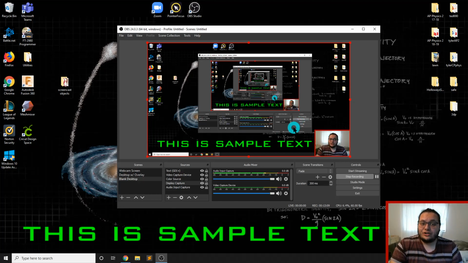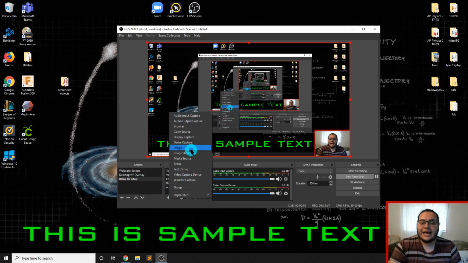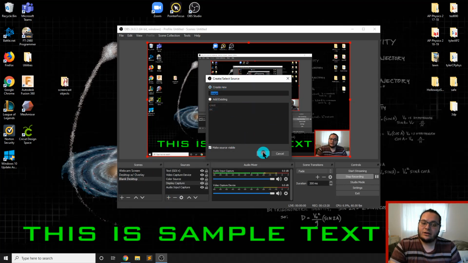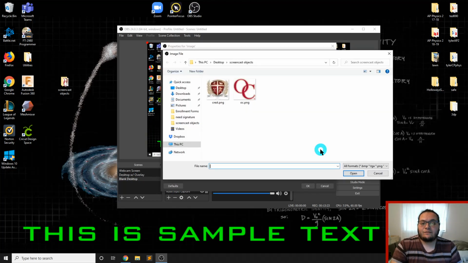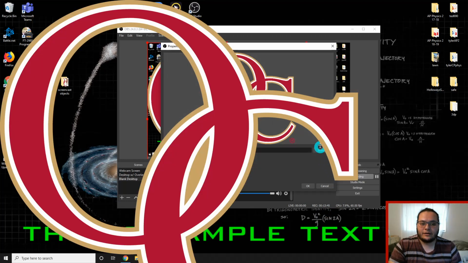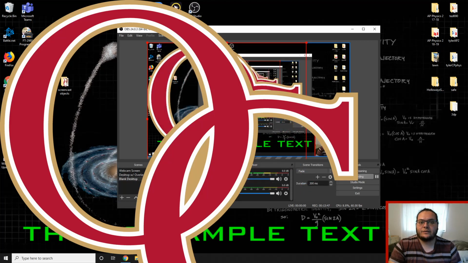Another thing you may wish to do is add an image to your screen. In order to do that, we're going to go to our sources yet again, hit the plus, and we're going to go ahead and add an image. I'm going to create new, and then now you can browse and figure out whatever images you have on your computer that you'd like to use. I downloaded the Oaks Christian logo and the Oaks Christian crest so that I could put those on my videos. And it's very important that these are PNGs, because PNGs don't have background, so it only will show the OC. It's not going to show all this white space behind it. So I can select the OC here, hit OK, and now I've got a big giant OC on my screen.